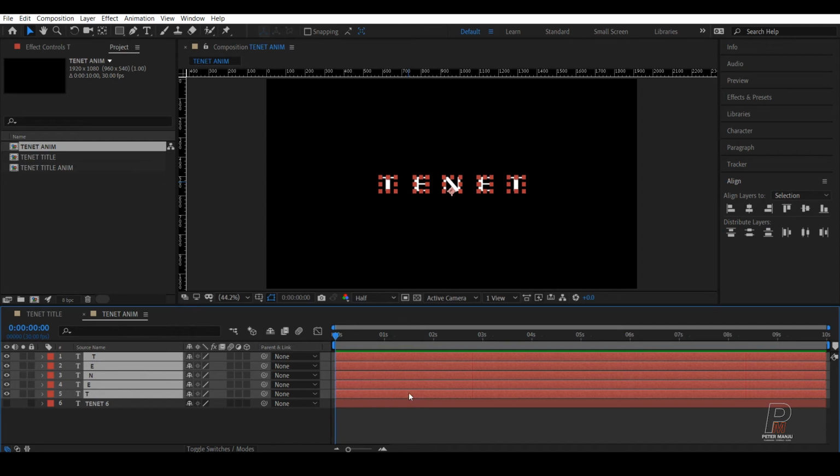So it will select all the layers. Then if you come to the 1, 2, 3, 4, 5 frames, zoom in a little bit and shift these layers up by 5 frames. So here it will start.